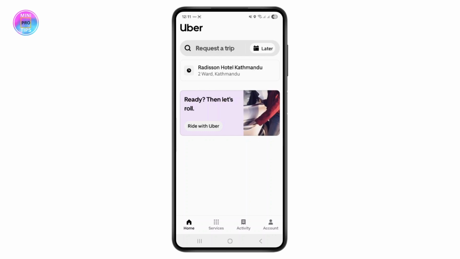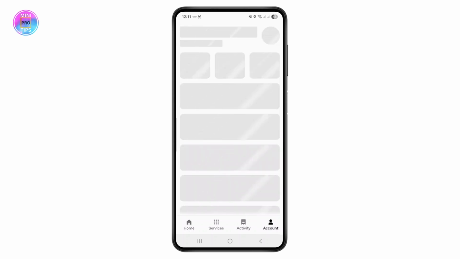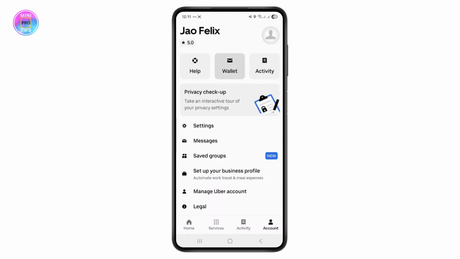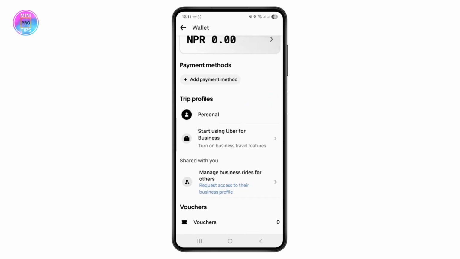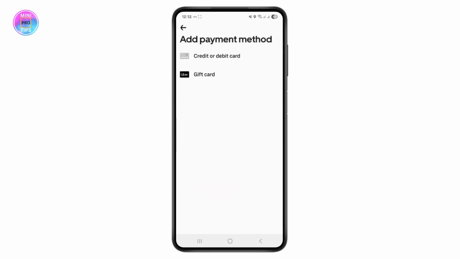So promo codes can be added to your Uber account via the wallet section. Just head over to your account section and select the wallet option over here. As you can see, currently I don't have any payment method, so just choose your desired payment method. And once you do that, you can simply select the wallet section and they are automatically applied to your next qualifying ride after being added.